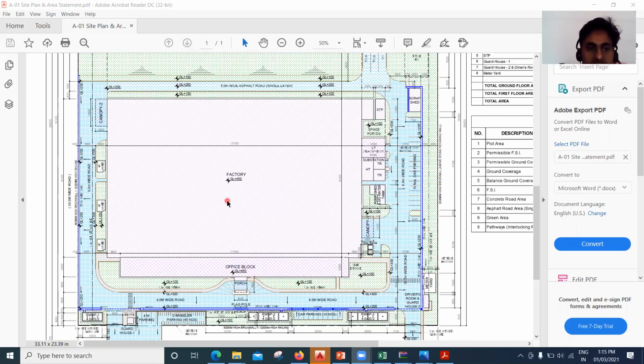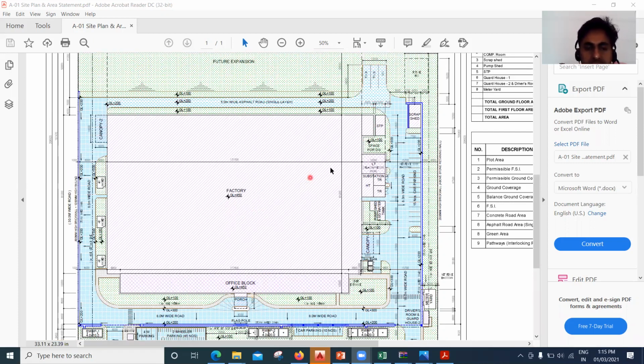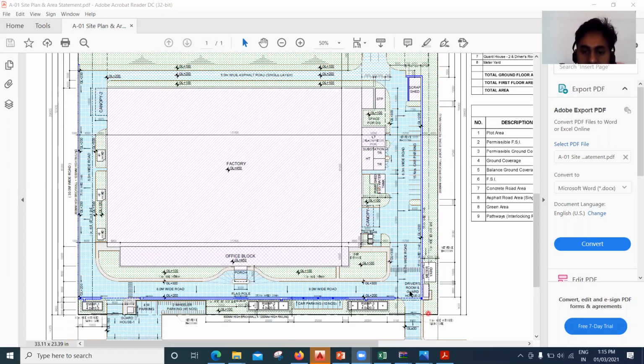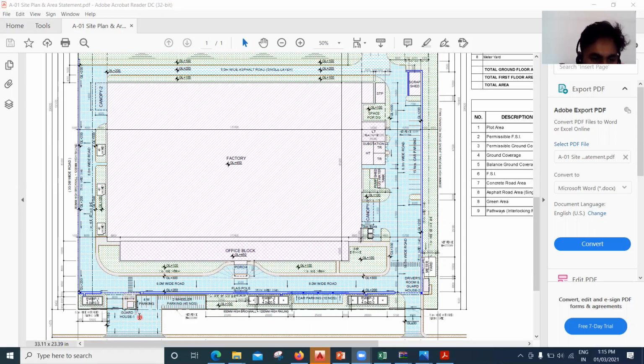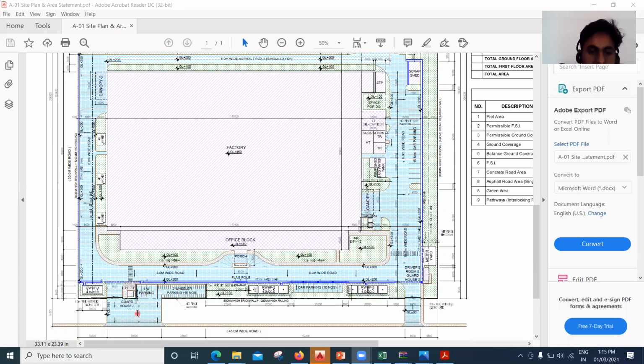Along with that, we have other small buildings here, like a scrap shed here, then a substation area here. This is also made up of RCC. Then you have a driver's room here. This is another building. Then you have another driver's room somewhere here. You have a guardhouse here, right? There are almost 4 to 5 different buildings here.